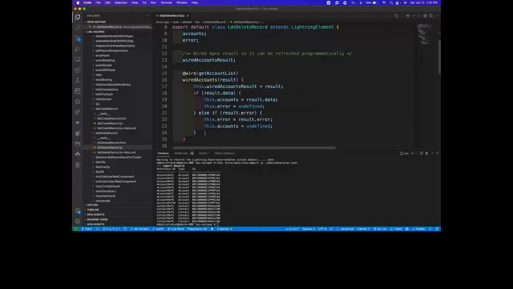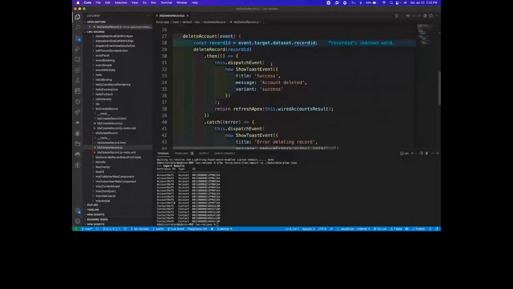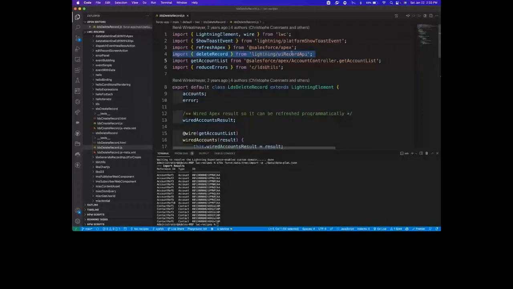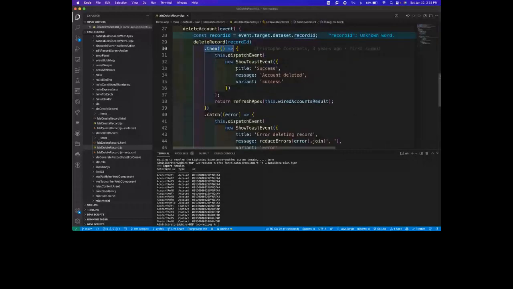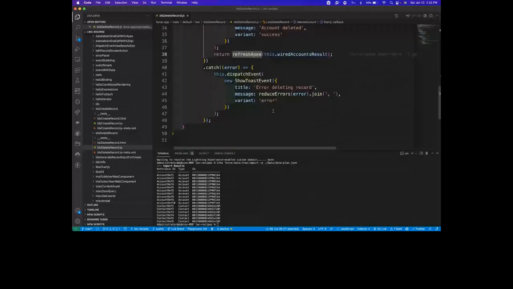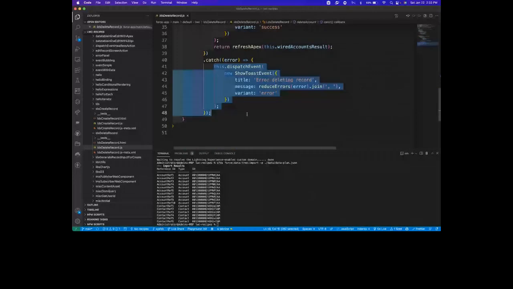Then we have a deleteAccount method, which is getting the value from the DOM, from event.target.dataset.recordId, and it is calling the deleteRecord from the UI record API import that we did earlier, and is deleting the record. On success, it is dispatching the toast event and calling the refresh API so that all the records get updated for that specific component. And if there's an error, it simply dispatches the toast event showing the error.